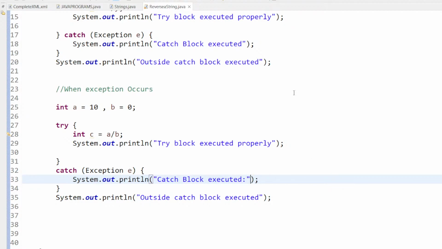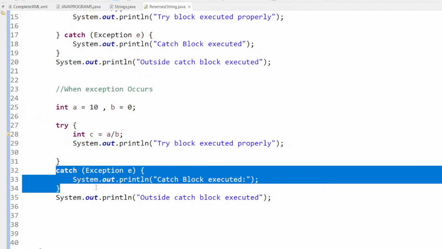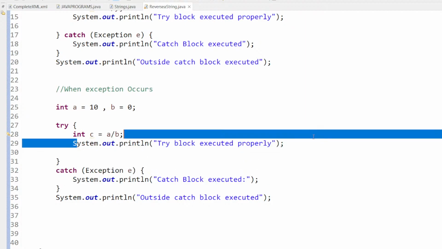This is how, when an exception occurs, the catch block is going to execute. When an exception doesn't occur, the try block is going to be executed. Okay, so these are the two scenarios. Guys, are you clear till this point? Please let me know. The print stack trace and everything, I will tell you later in this video. Please let me know if you are clear till this point or not.